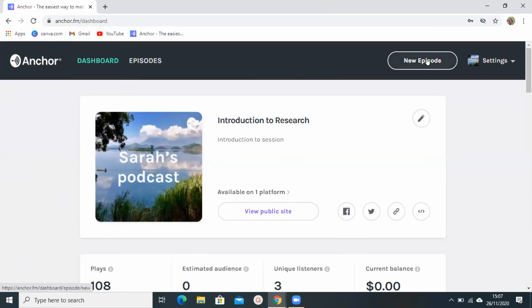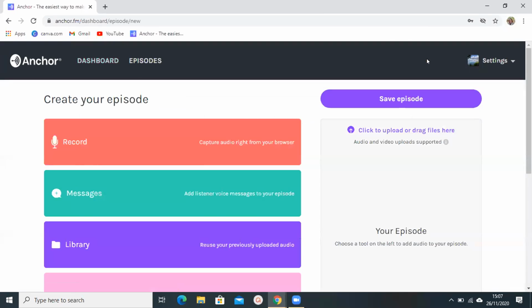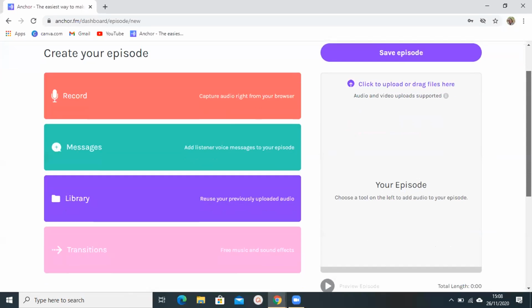So we need to create a new episode. So when you click new episode, you come here and look at this interface. You'll see that there is a tool for recording. This one will capture your audio. What you speak will be captured by that recorder.